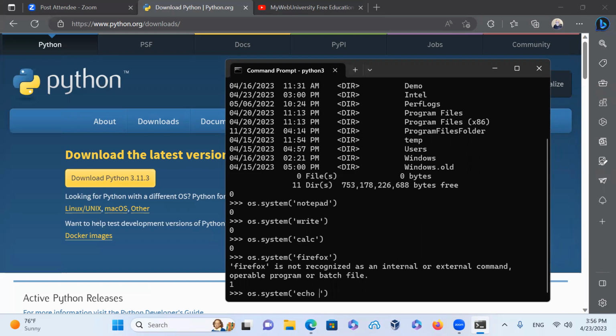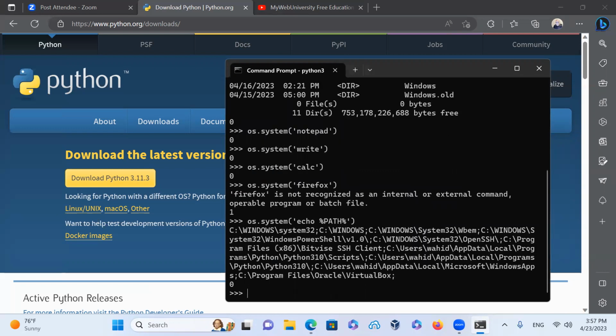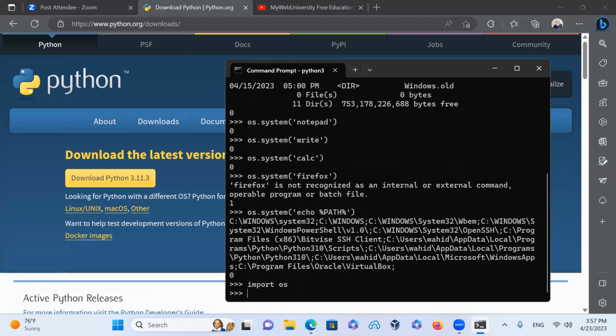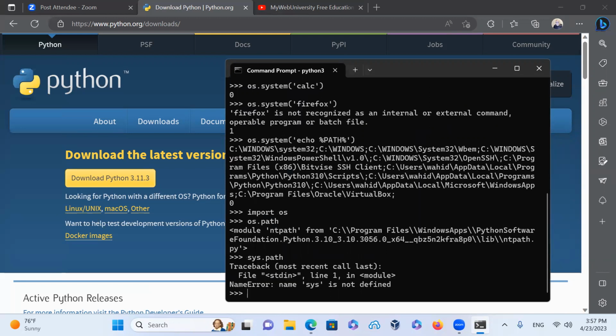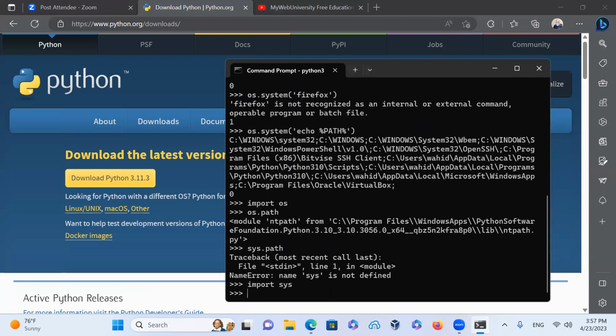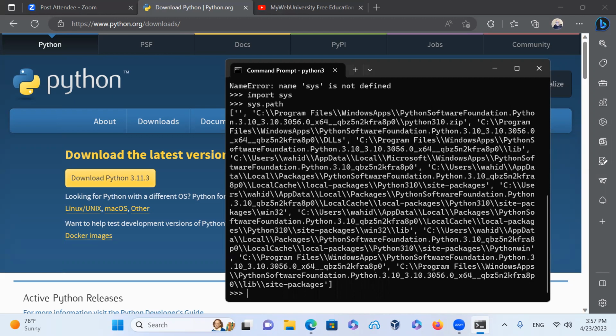And if I just say echo %path%, this is my current path. You can see it. You can also get that one with import os, and then os.path. You could get that same thing from the module sys.path. Sys.path, import sys. I thought I imported sys.path. I did the os. So that's why, and that sys.path is there.